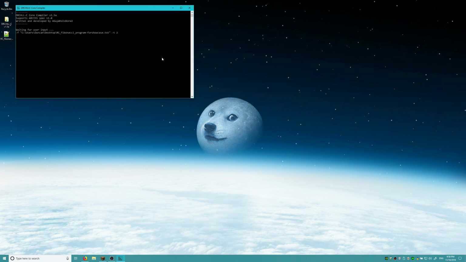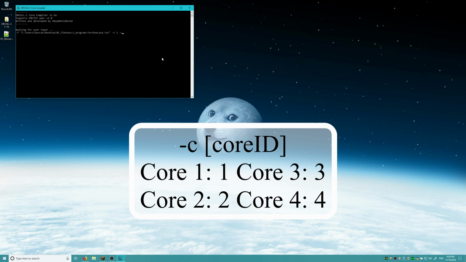And now the last required flag we need is the core flag. This flag basically tells the compiler which core you want to compile your program for. So in most cases, I like to compile it to core 1, because core 1 is usually the most stable and fastest core on the quad-core array in each of the Redstone computers.